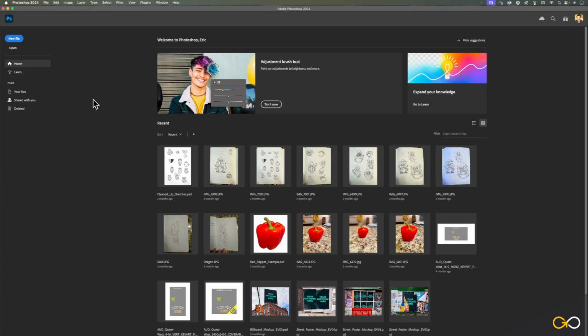In this first module, we're going to be going over some of the basics when it comes to getting started in Photoshop. Once you boot up Photoshop for the first time, you'll see a screen very similar to this one, and this is called the home screen, indicated by this little icon over here on the left side.